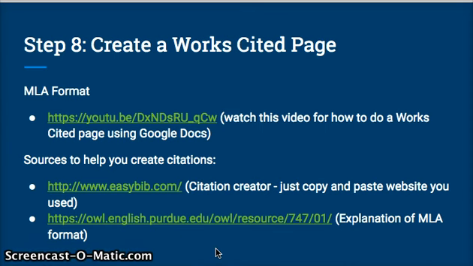If you want to do it the new, easier way with technology, go to easybib.com. It's especially easy for websites. Just copy and paste the website you use into the citation creator, and it'll spit out an MLA citation for you.